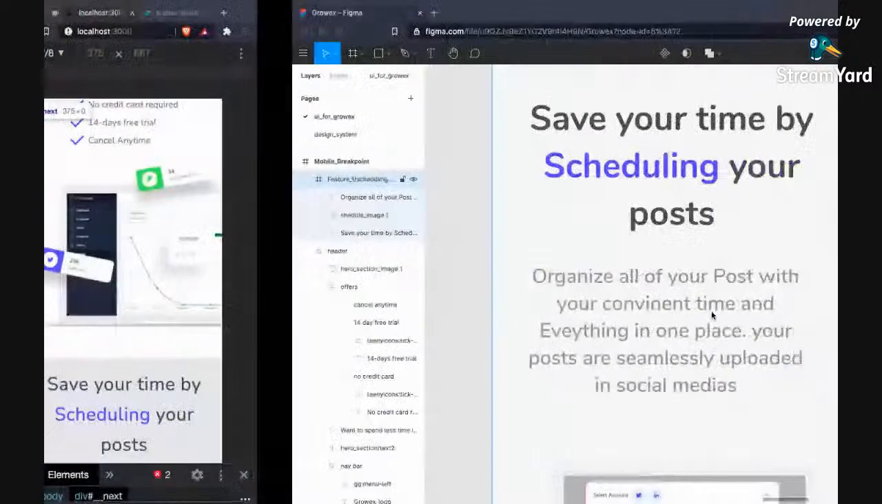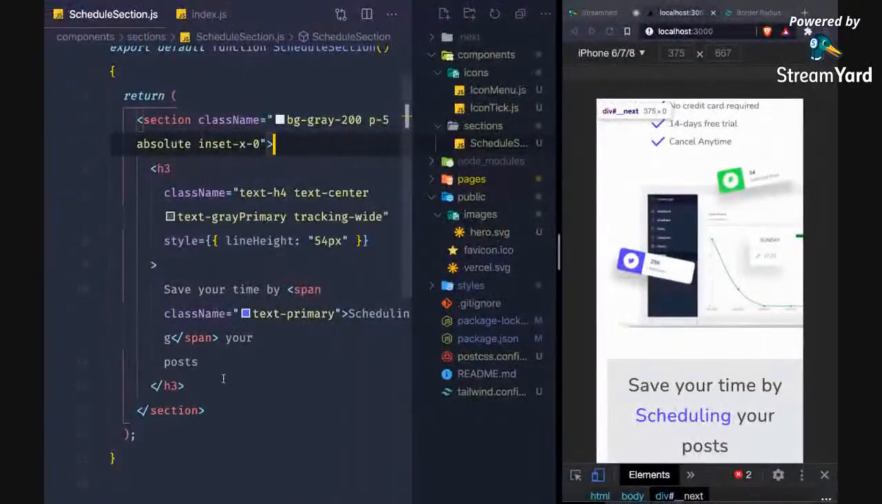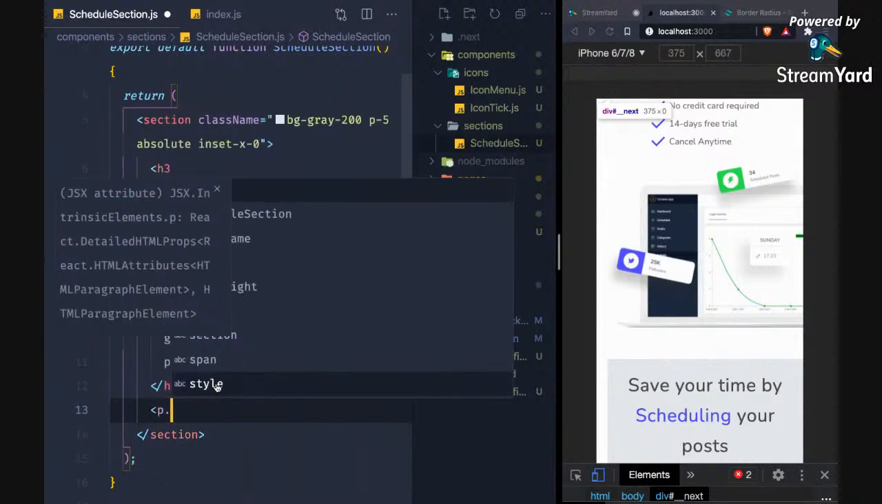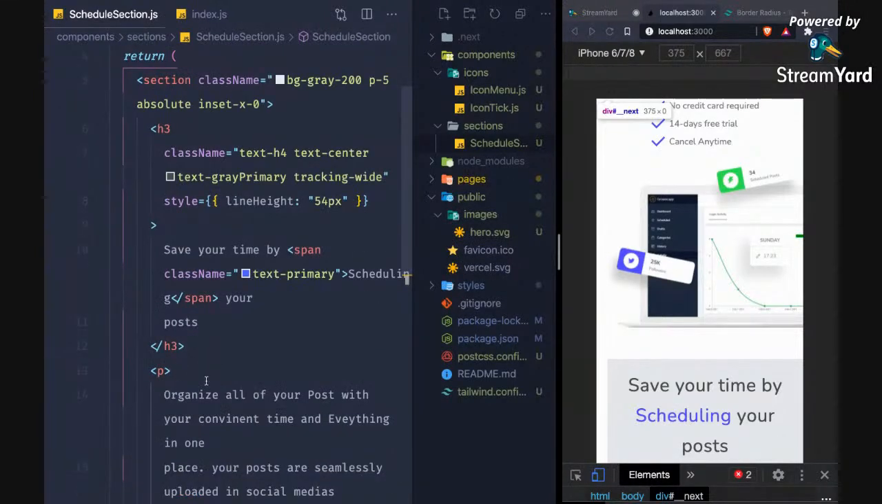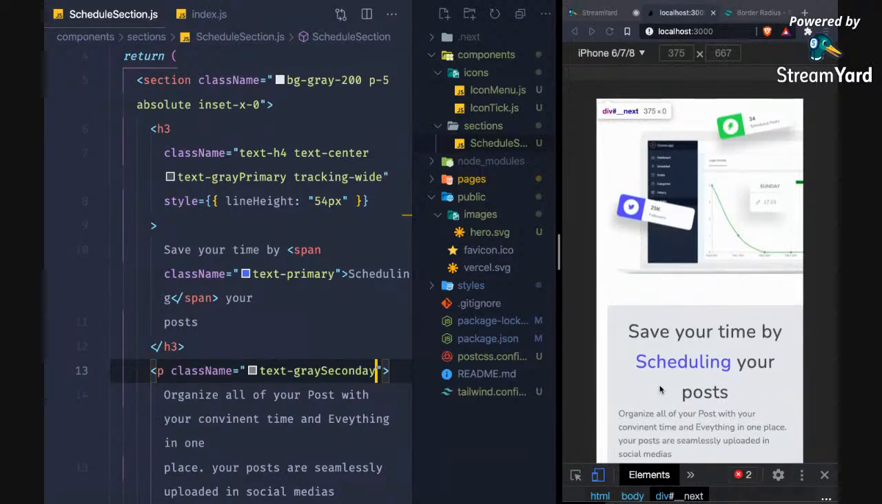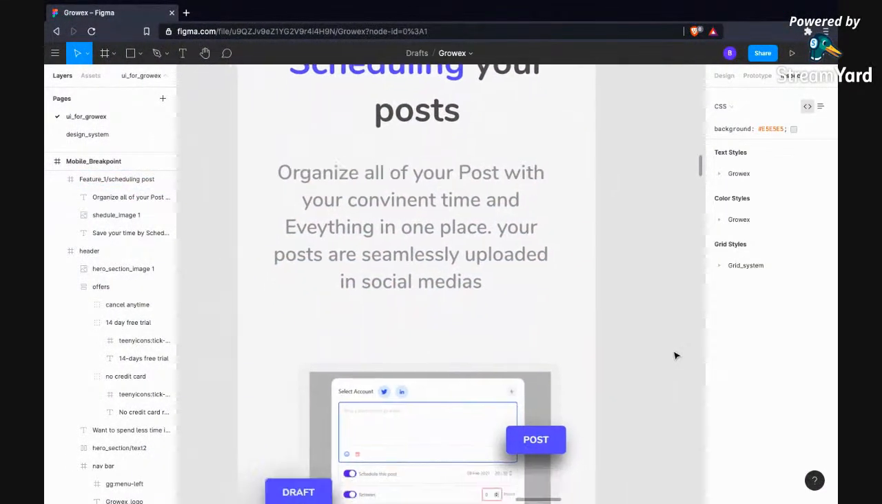Anyways, let's move further, and we have this section for content. Organize all your posts, everything. So we need a simple p tag, and this p tag is going to have a text color of gray secondary, I think. No, it's tertiary. So gray tertiary. Good. So this is becoming tertiary.